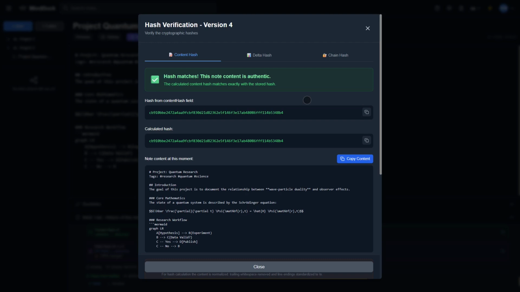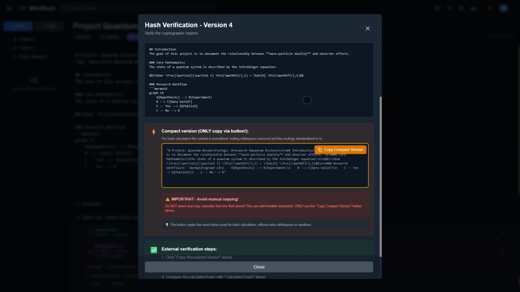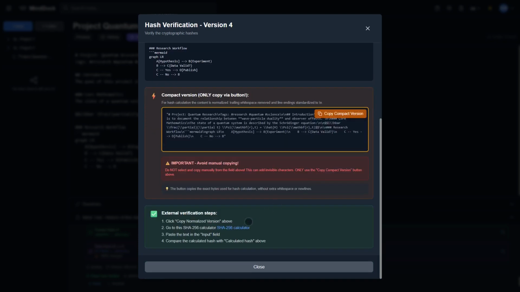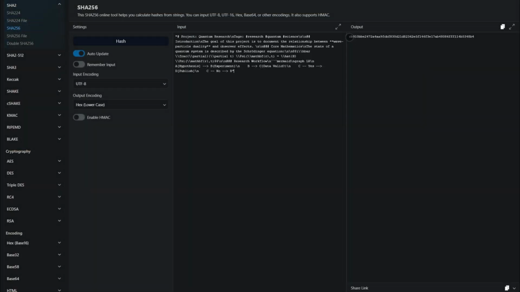But wait, that all looks nice with those colors and matching hashes, but who says this is real and not just random letters and numbers? Again, don't trust, verify. MindDock includes a tool that automatically formats the content of your note so that an external SHA-256 calculator can process it. SHA-256 is the gold standard for cryptographic fingerprints. With any external SHA-256 calculator, you can independently verify whether the hash is correct. Click the Copy Compact Version button, and the content of your note or the specific change is automatically copied in the right format. Paste it into any SHA-256 calculator you like. You'll see that the result matches exactly with the hash shown in MindDock.